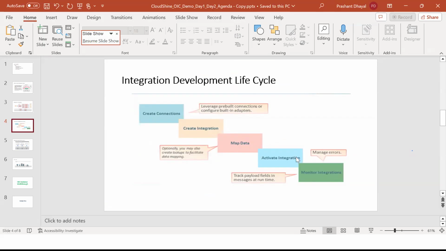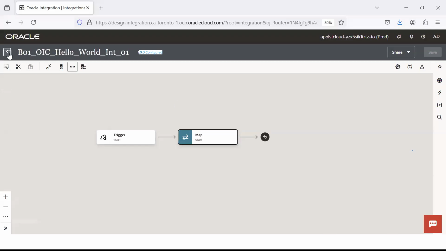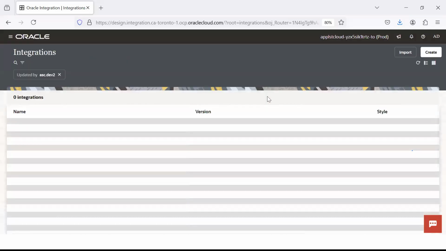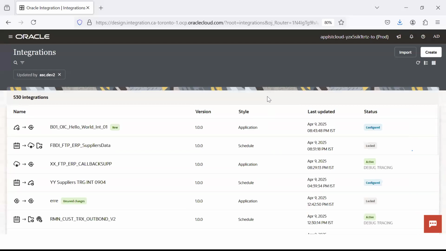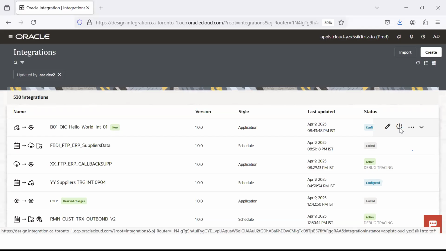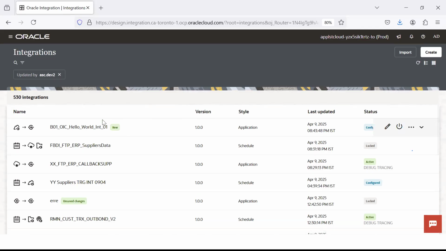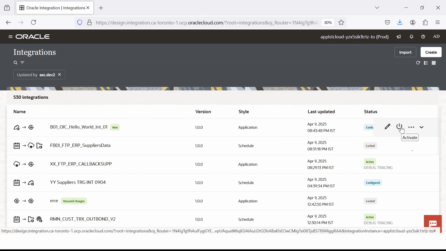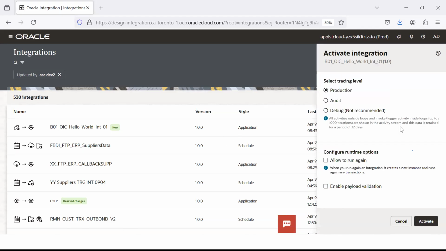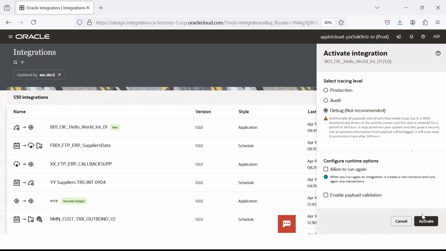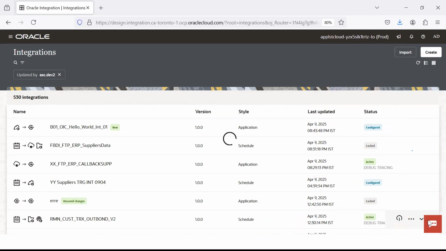Now, what is the next one? We need to activate the integration. We can come here and activate. This is our integration, and if you see here, it is in the configured state. It will show this message and the activate button. We can say activate here. Now we can put the debug here and say activate.